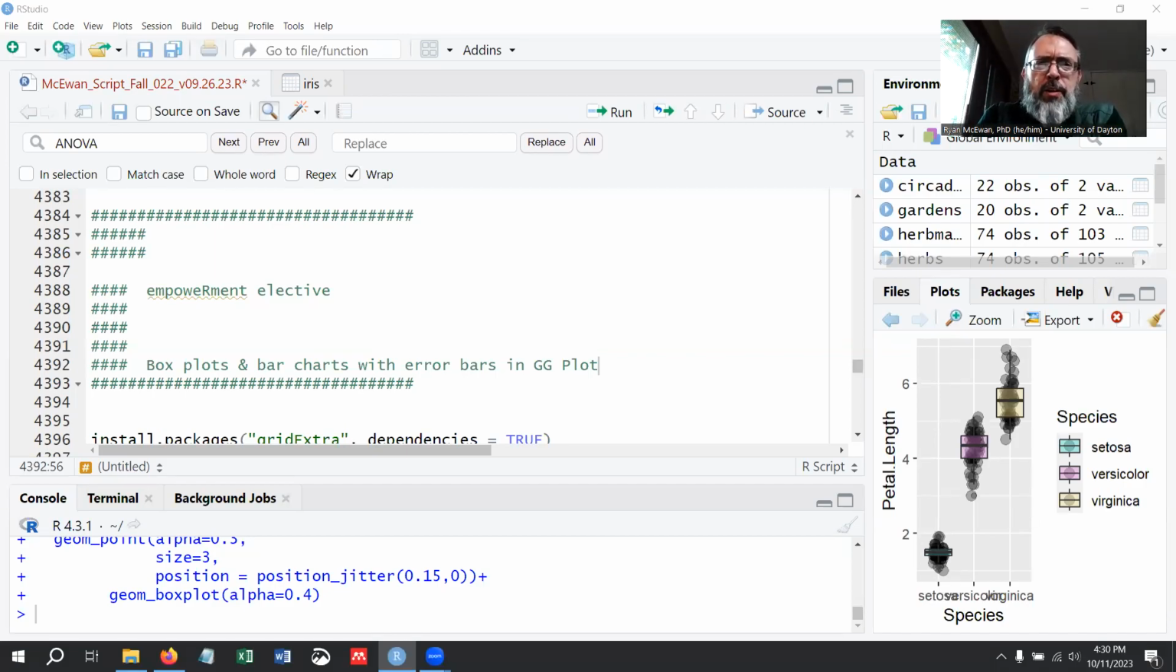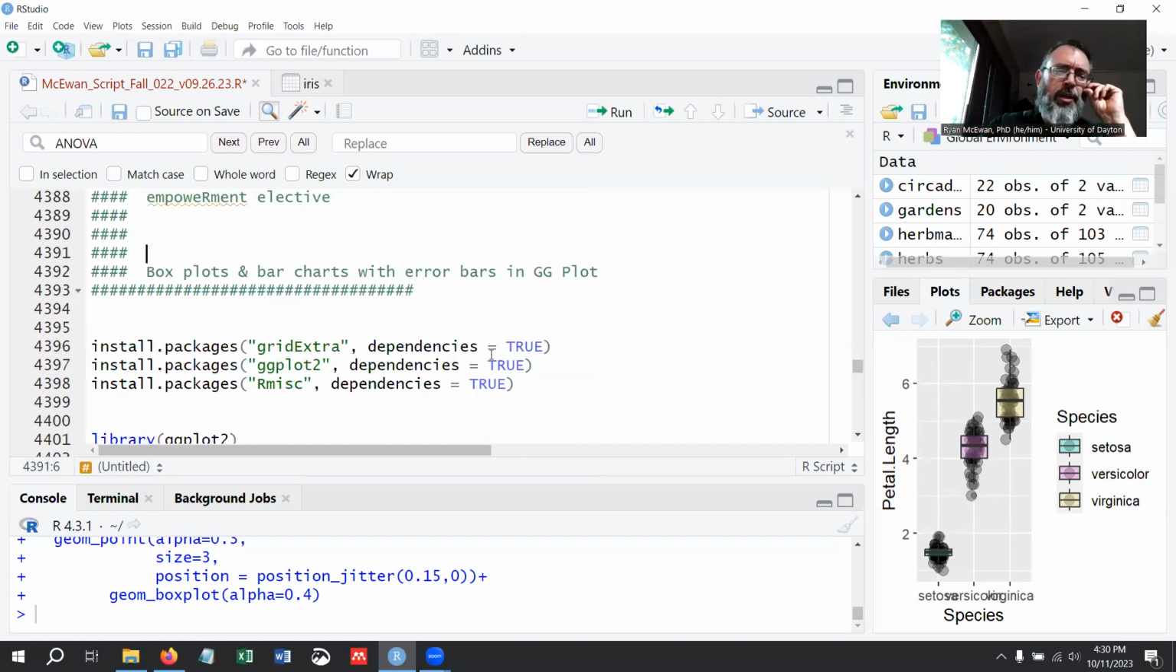Here I'm going to present to you a lesson on creating box plots and bar charts with error bars in GGPlot. You're obviously going to need RStudio and R installed on your machine. We're going to work here in RStudio.